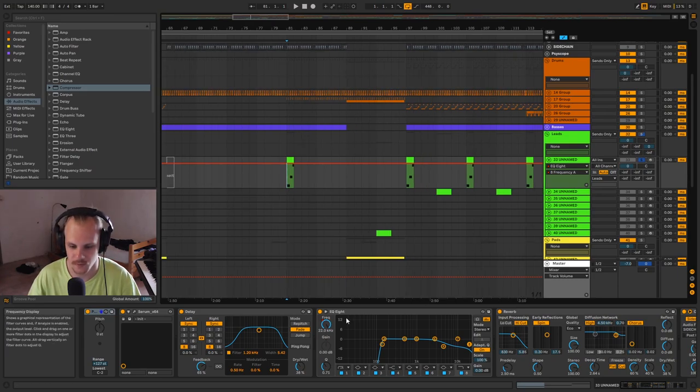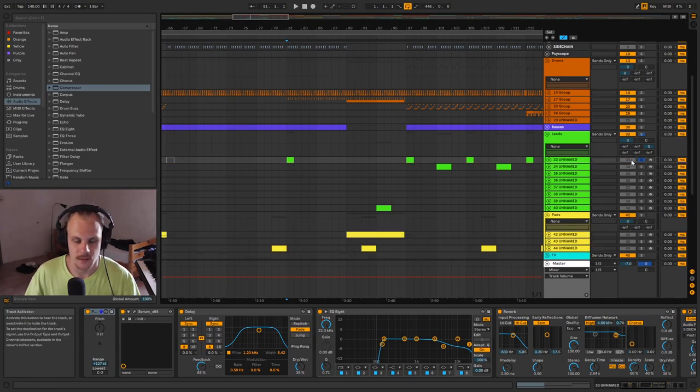Generally speaking, talking about delay for a little bit, he has very long delay tails or very long timings on the delay. Normally people tend to use between the 2, which is eighth notes, and the 4, which is quarter notes, maybe dotted eighth notes, which is the 3 here. But here I mostly use the 8 here, which is 1 over 2, I think. So every 2 beats, the delay repeats.